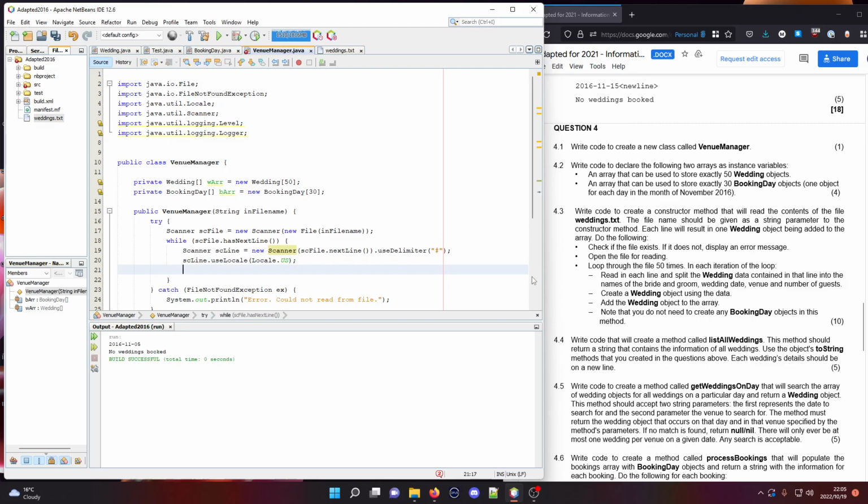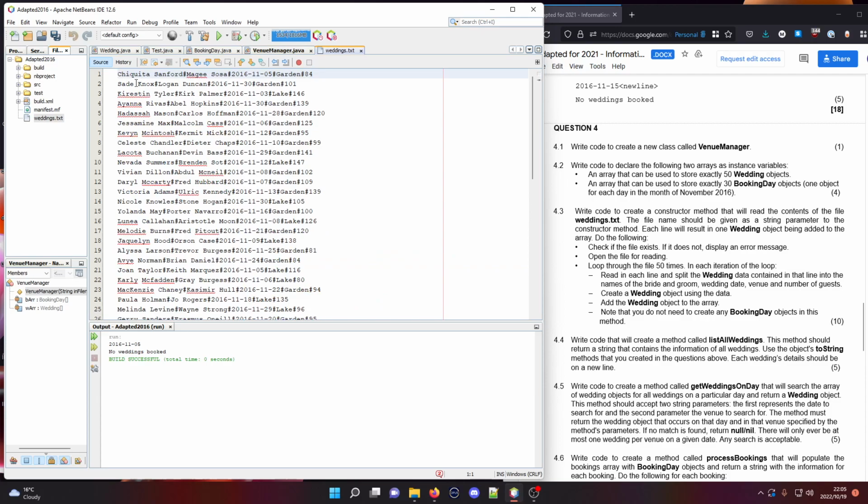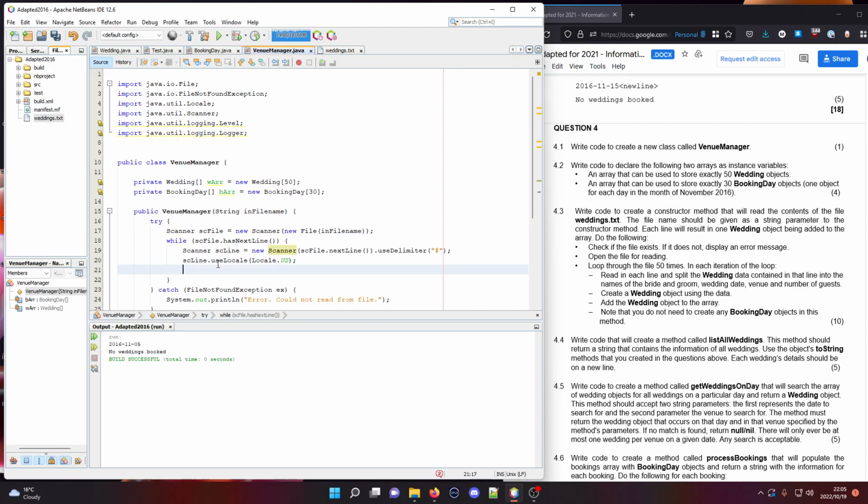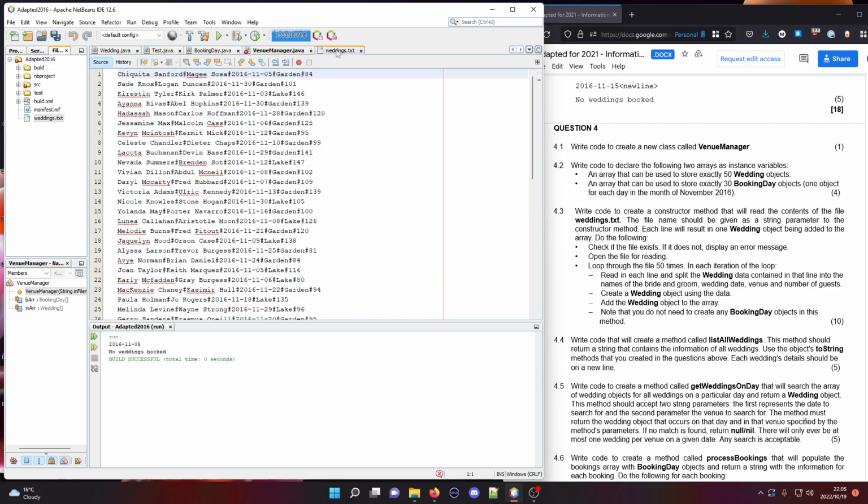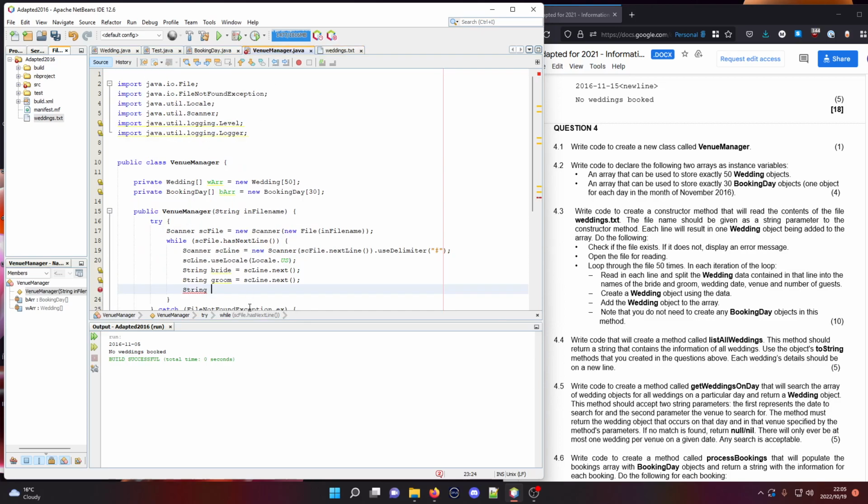And then after this, it's just a case of getting everything out there. So we've got a bride, groom, date, venue, and guests. So String bride equals scLine.next. String groom equals scLine.next. String date venue. Oh, and in fact, our string is going to be sent as a date. If you recall, that's the parameter it takes.